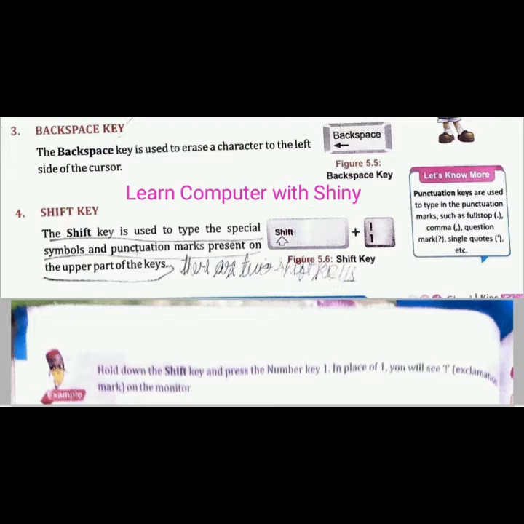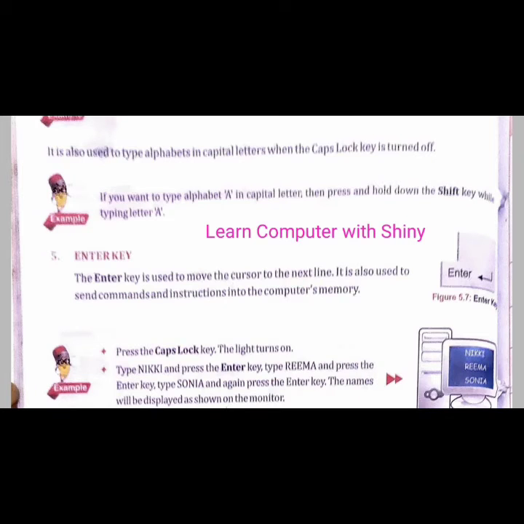There is one more use of shift key. It is also used to type alphabet in capital letters when the caps lock key is turned off. If you want to type capital letter but you have not used caps lock key, you can do the same thing. You can type the capital letters using shift key. Okay, what you have to do, you have to click on shift and the letter together. You have to press both the keys to type a capital letter.